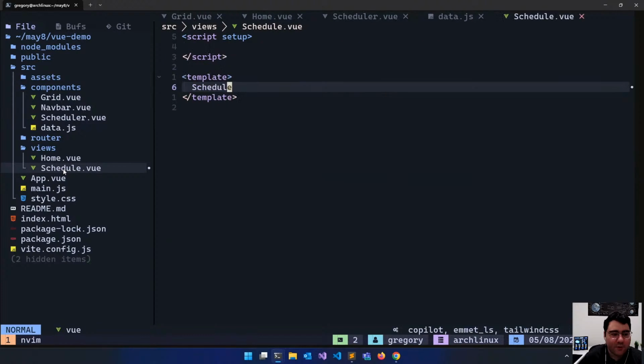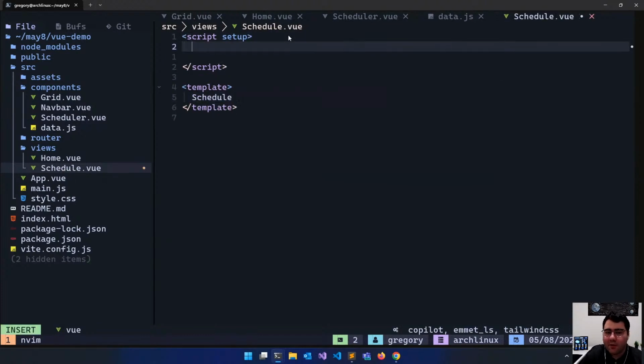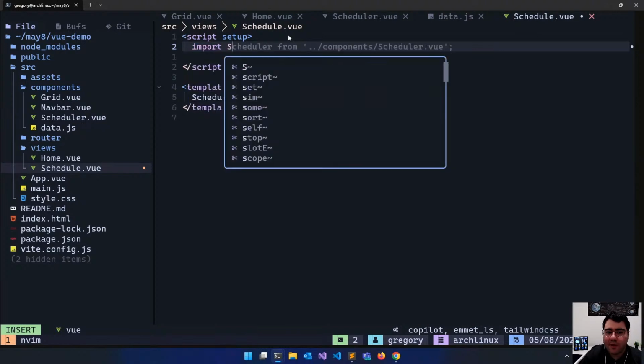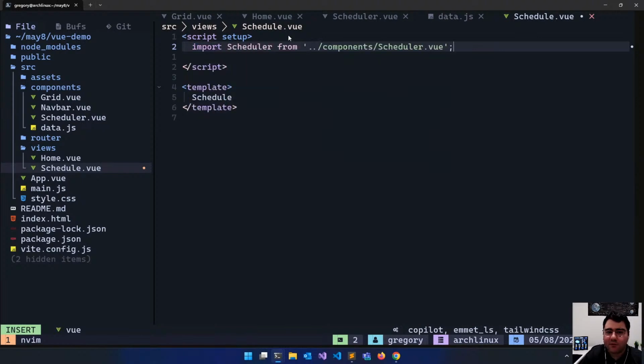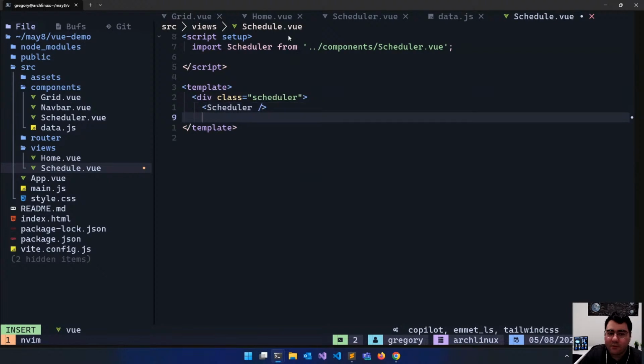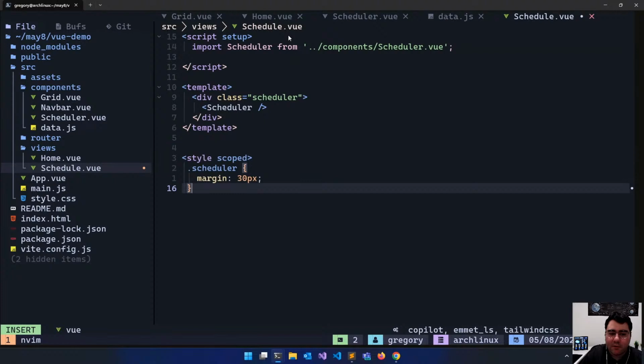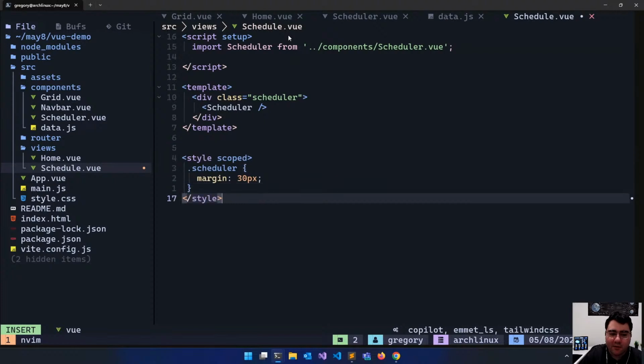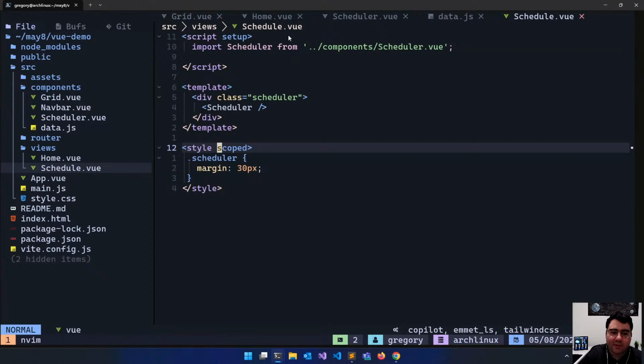If we jump back into our schedule view file inside the views folder, we can import that schedule component there. And inside the template, I'm going to say div class is scheduler. And Copilot takes care of everything nice and easy for me.